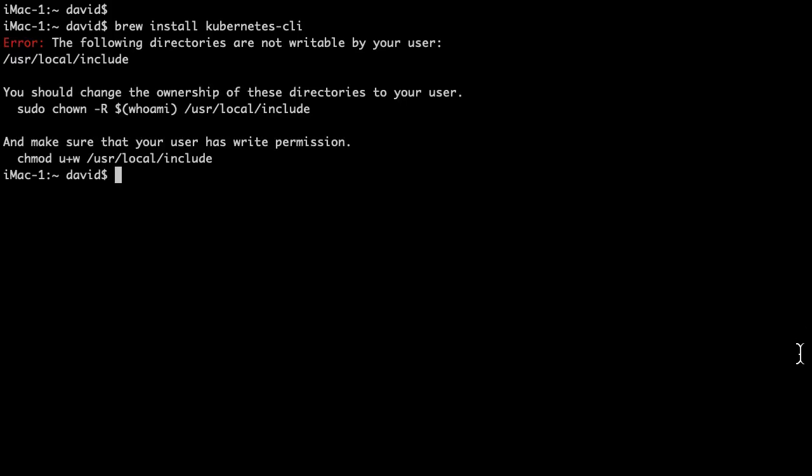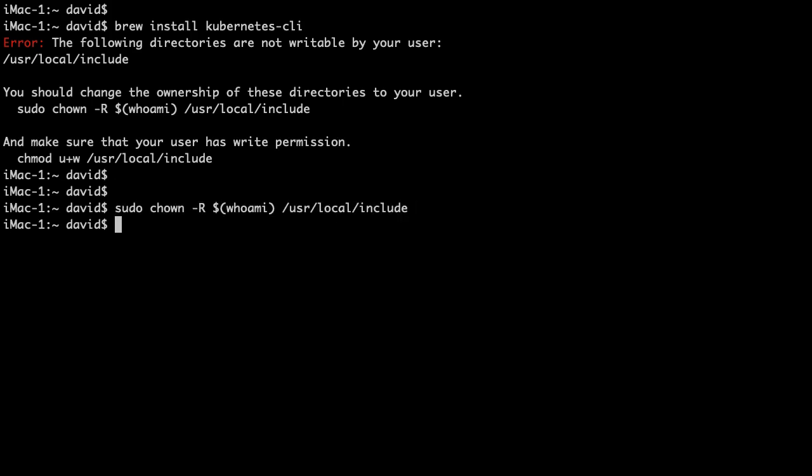And we get an error at this point. It tells us that the following directories are not writable, specifically user local include. And you may or may not get this message. In our case, we did. So I'm simply going to mark this, copy it, and then paste this in, which will change the ownership to the user that I'm logged in with. And then we'll make sure that our user has write permissions to that same directory by simply copying and pasting in the chmod command.